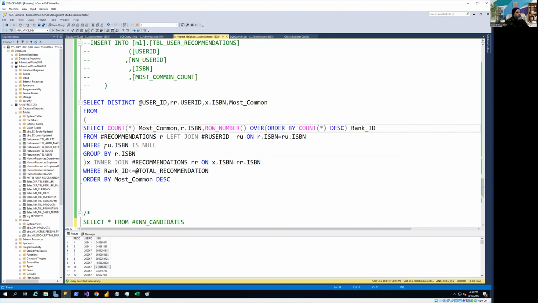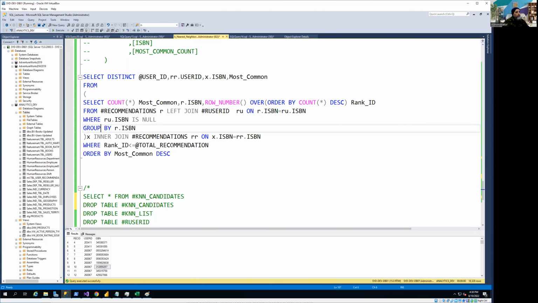And then I'm linking it back to my recommendation table, because I want to get the user ID as well with that ranking, right? So that's something you need to understand. I've already calculated the rank. I'm getting the ISBN number by ranking it.